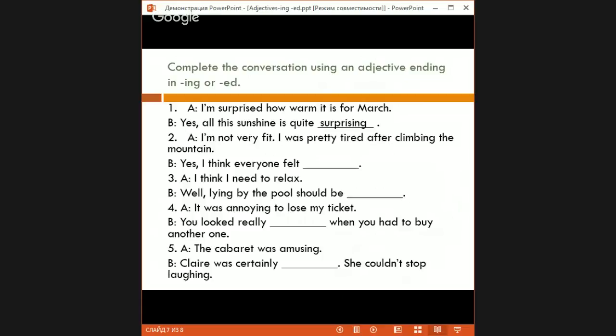We describe the sunshine. I'm not very fit. I was pretty tired after climbing the mountain. I think everyone felt tired. I think I need to relax. Well, lying by the pool should be relaxing, for sure. It was annoying to lose my ticket. You looked really annoyed when you had to buy another one. The cabaret was amusing. Claire was certainly amused. She couldn't stop laughing.